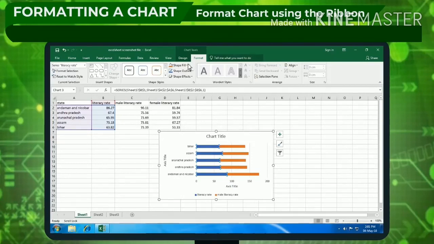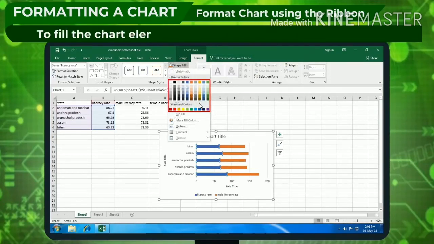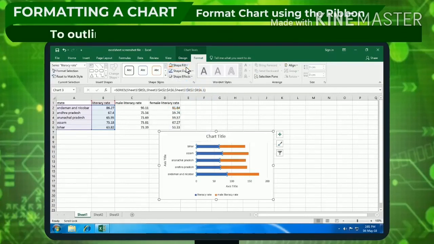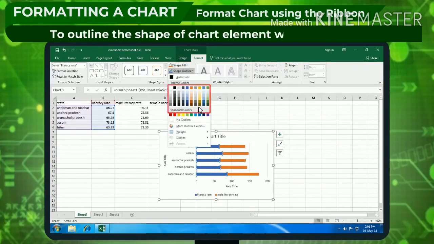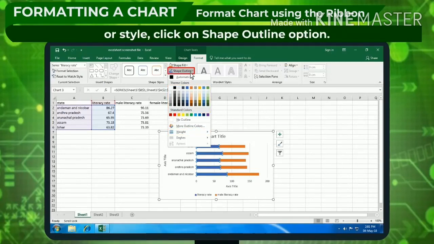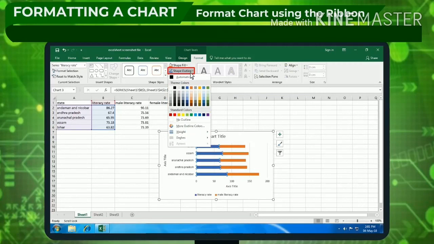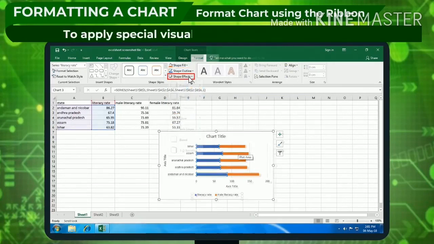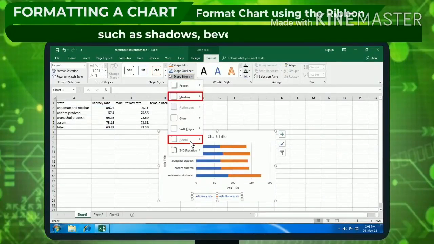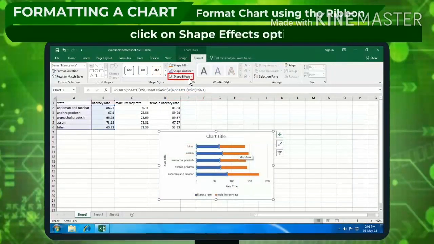For example, to fill the chart element with color or a gradient, picture, etc., click on Shape Fill option. To outline the shape of chart element with color, weight, or style, click on Shape Outline option. To apply a special visual effect to the chart elements such as shadows, bevels, or 3D rotations, click on Shape Effect option.